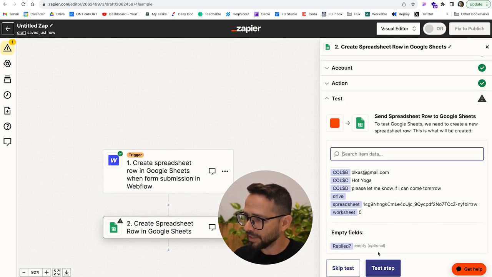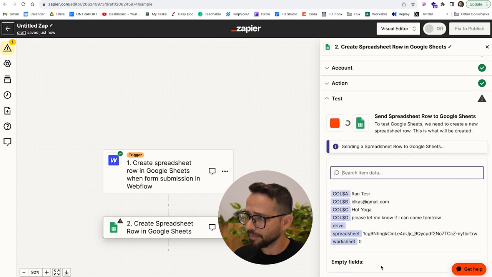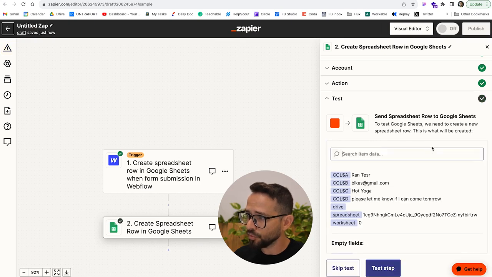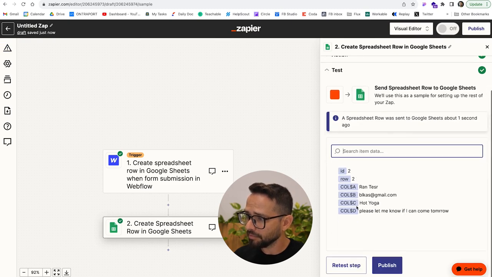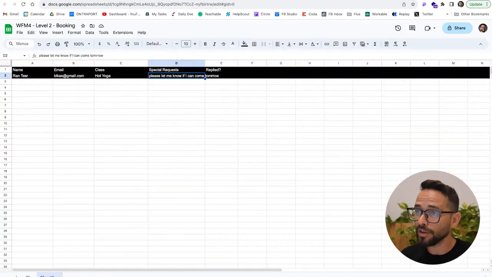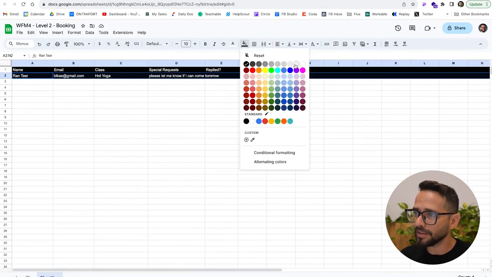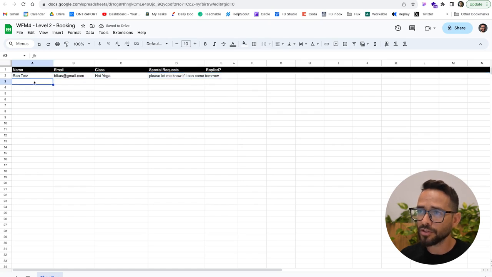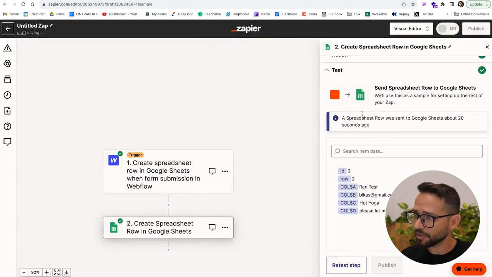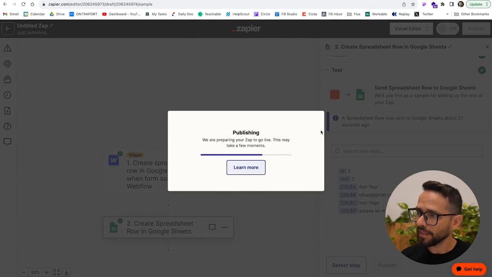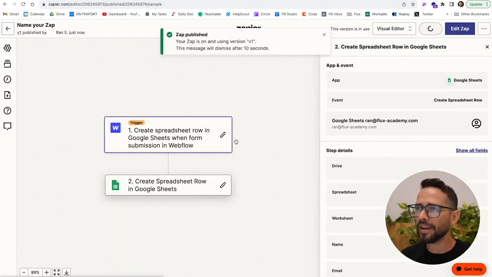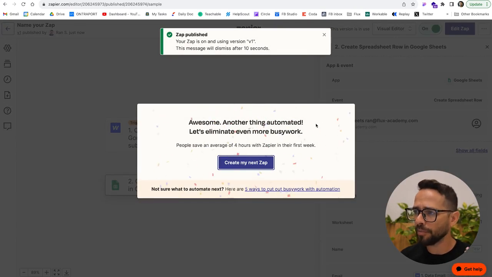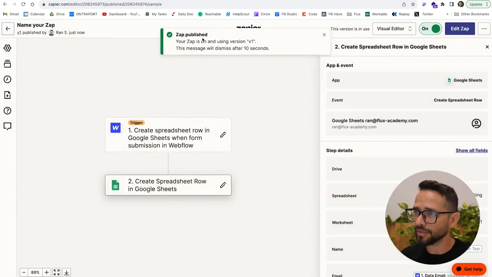And now I can do test step. Let's test this step. Now it's sending the spreadsheet row into Google. And it's telling me that it looks like it was done. So I can go here into the spreadsheet and, let's just change the colors, but you can see that the data has been entered here. We have run test. Everything is here. So let's publish this just to make sure that it's turned on. Now this Zap is going to automatically take this action every time we submit a form. So the Zap is published.